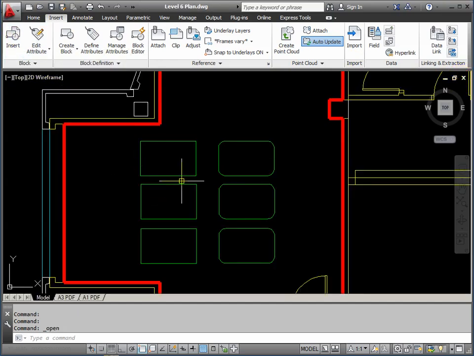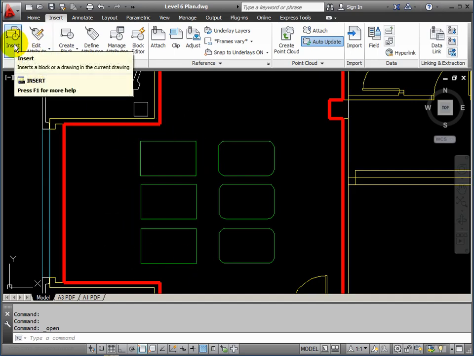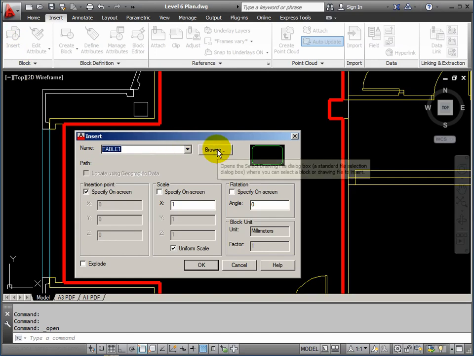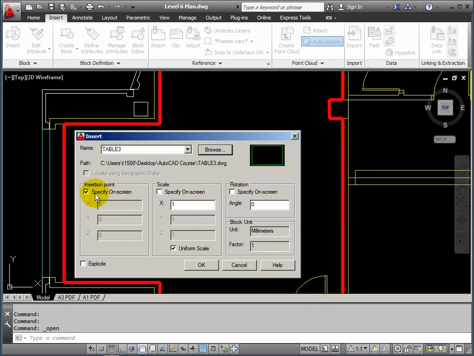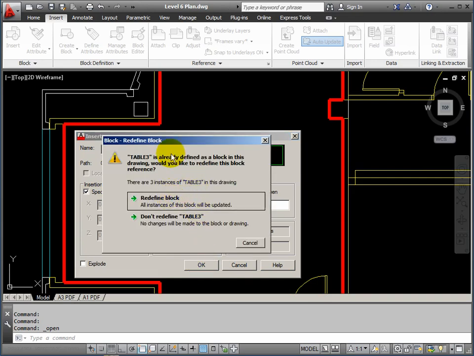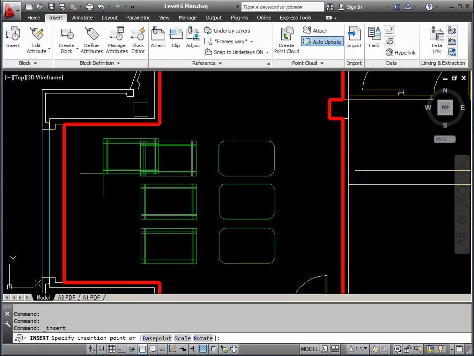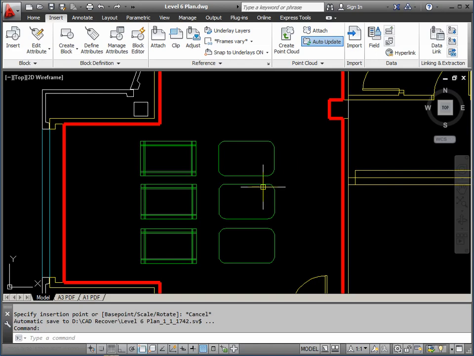And then if we bring in table 3 from outside, the table 3s that are in here will change to suit. So insert, browse for table 3, click open. I only need to have the insertion point active, click OK. I get the warning again saying table 3 is a different one that's outside. Redefine block. And the tables change. Okay, so I've used a very simple shape there. Just press escape to stop.